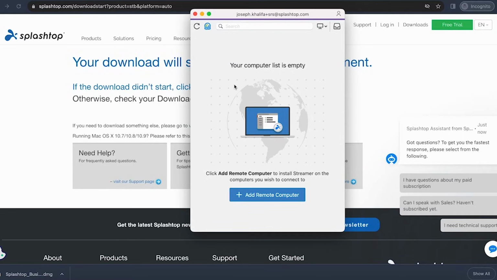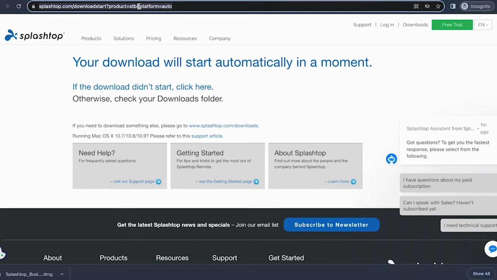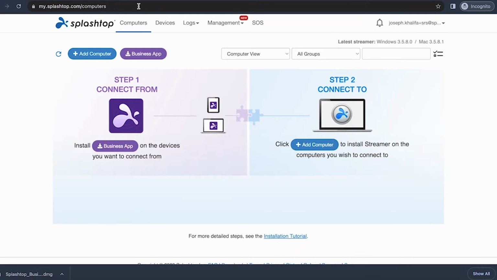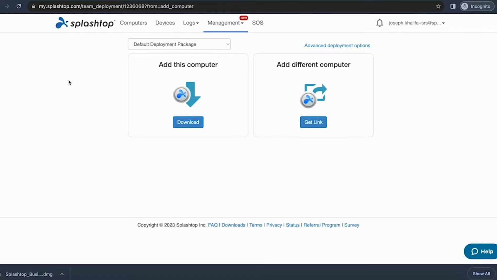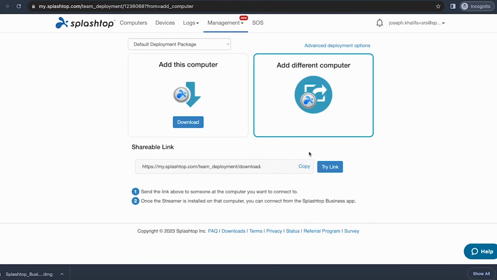You'll then need to install the Splashtop Streamer on the computer or device that you want to access or connect to. Again, the installation is quick and easy. Visit my.splashtop.com and click the blue Add Computer button. From here, you'll be prompted to deploy your deployment package, which is your streamer setup file, and you'll be given an option to run the setup file. You can also copy the link and send it to another computer to download the streamer from there. Once you install the streamer, the computers will show up in your list available for remote connection.